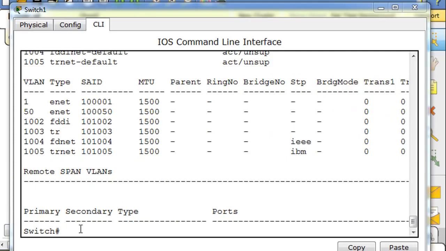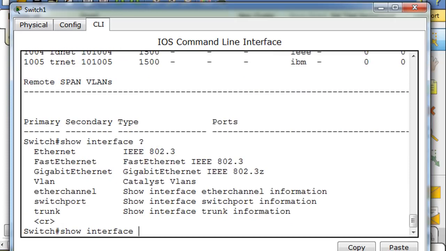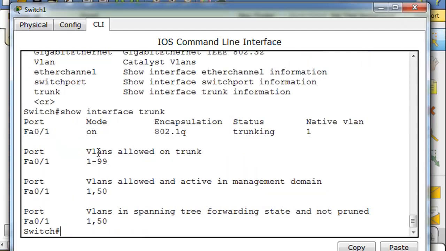So another thing that we can do is here, we could say show interface, and then let's put a question mark, and you can see that there's an option for trunk here. So let's put that in here. So we'll say show interface trunk, right? And you can see here that it says port 0/1, the mode is on, so trunk mode is on, encapsulation 802.1q protocol. This is a trunking protocol which allows VLAN tagging, so as the packets go across the trunk port, they get tagged with a tag that is put into the packet that has the VLAN number on it. And you can see status trunking.